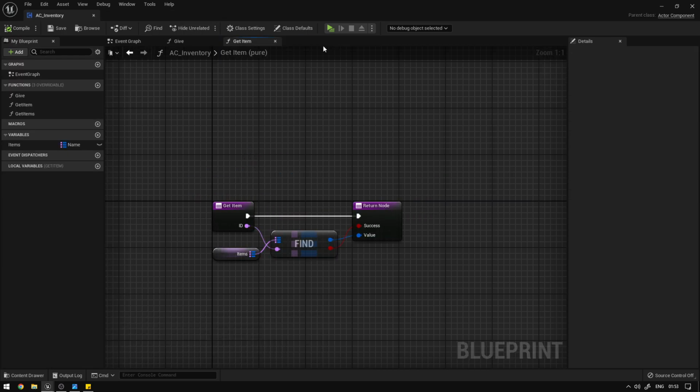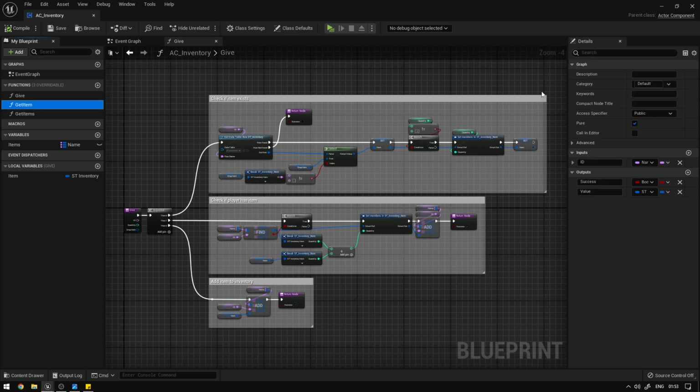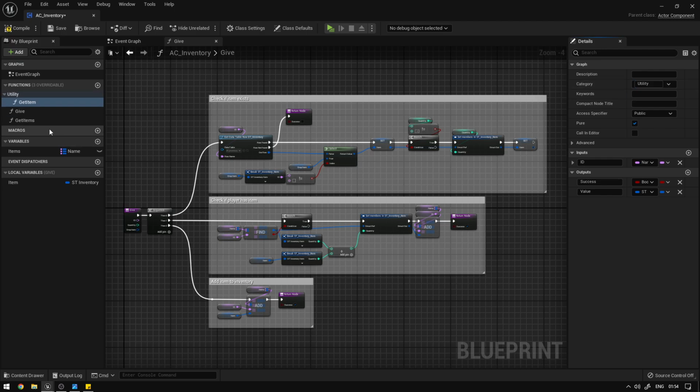Now we can close both of these functions, and now we can click this one and we can change the category to utility like this, and then we can move the get items to the same category and organize this way. So compile save. Now we can start creating the functions to attach the item to the hand.